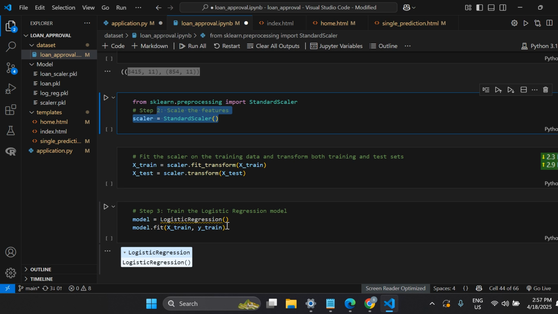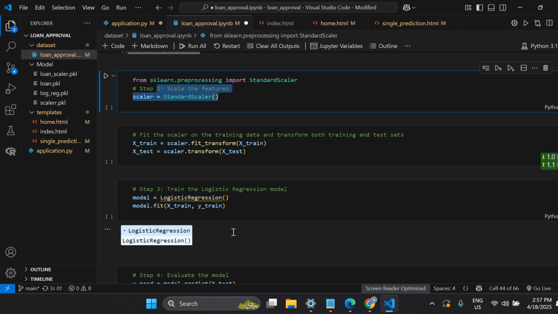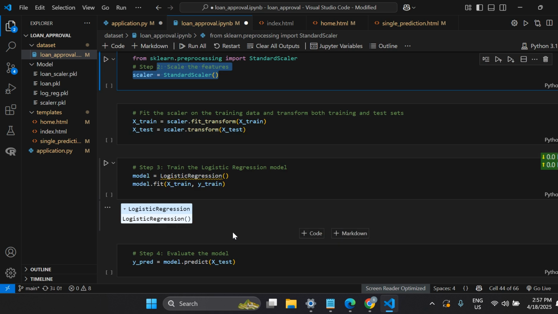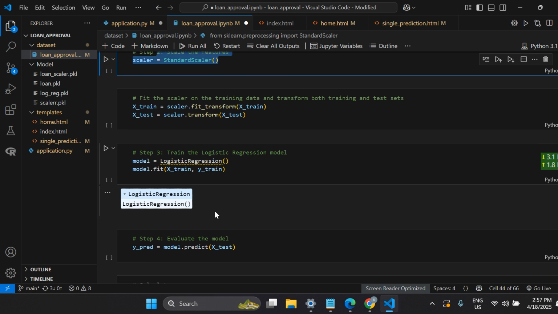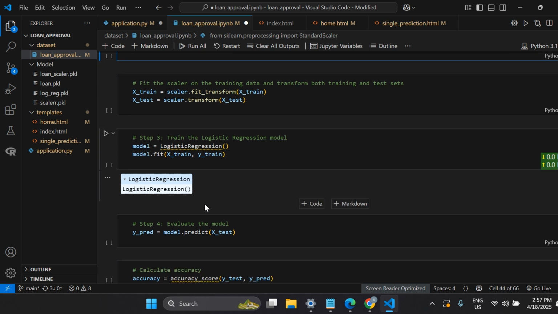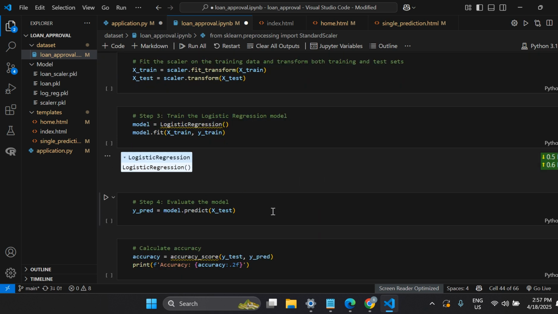Logistic regression is one of my favorite algorithms in machine learning. It is very good for classification, and for binary classification, logistic regression is good. You can also use a random forest classifier. There are many algorithms for classification, like decision tree and random forest.